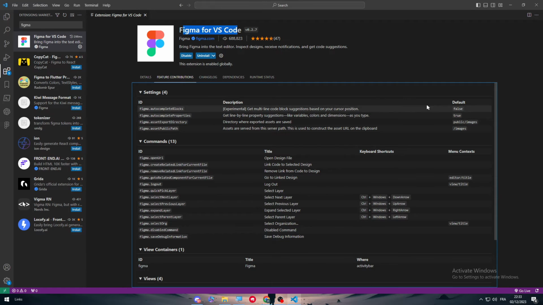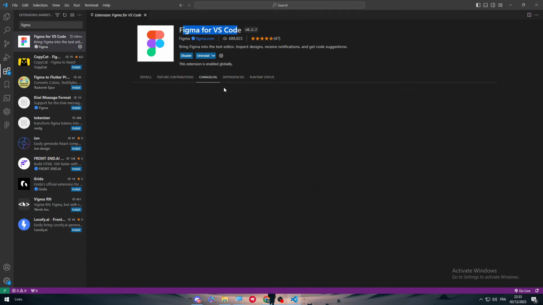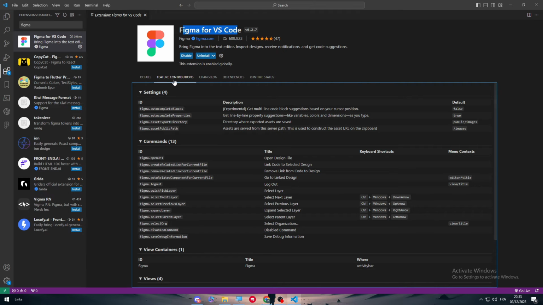The feature contribution, here you will find every ID, everything that can help you, the channel log, dependencies, so here the VS Code, runtime stats. So you could have here literally everything, and for the commands you will find them here as well.